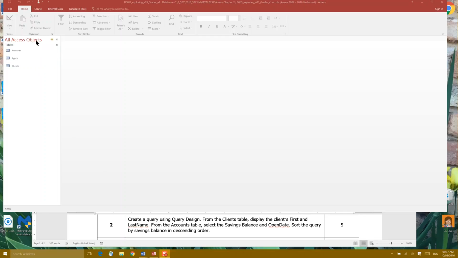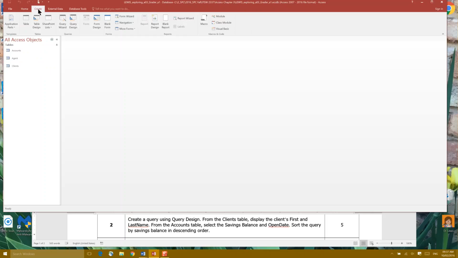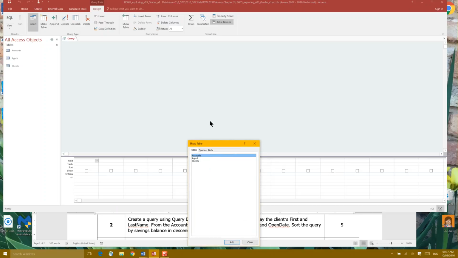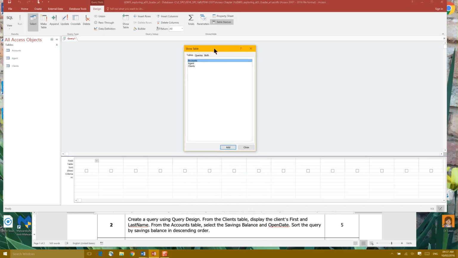We know that right now for our Access objects, all we have is 3 tables. We do not have any queries at this point in time. So we're going to come over here to create, and we're going to go to the query panel and choose query design. When we do that, the show table dialog pops up.